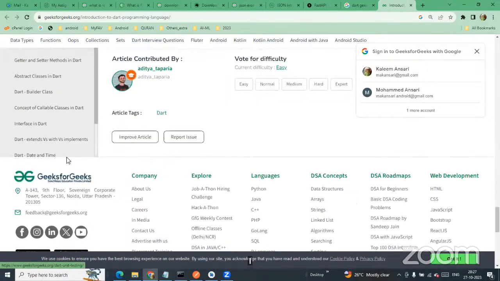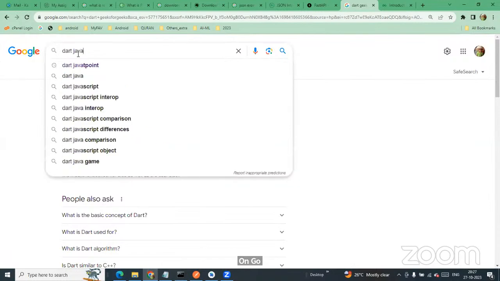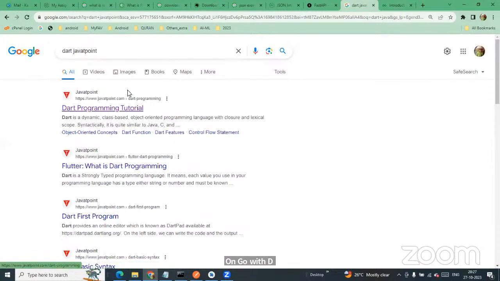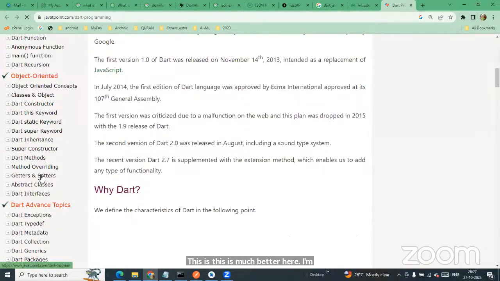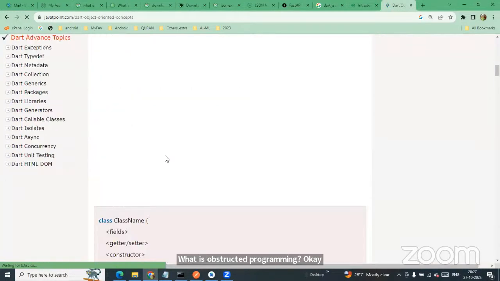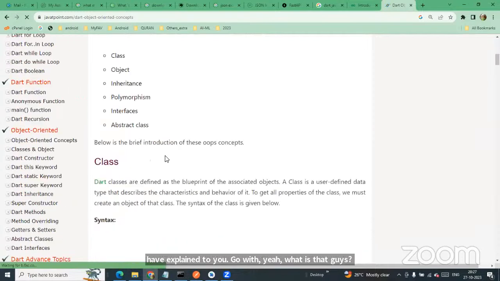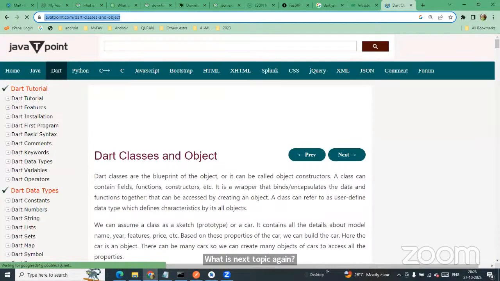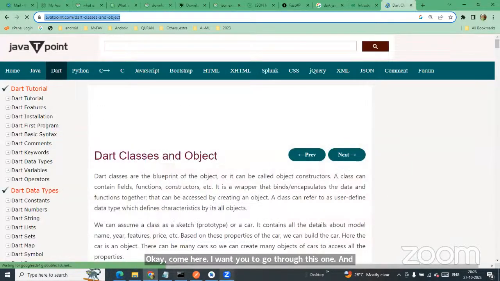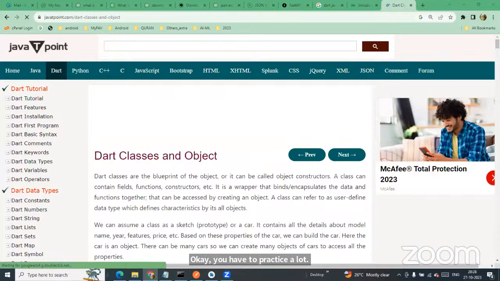Don't worry about this. I want to go with a better website, JavaTpoint. This is much better. Open this one and go through classes and objects. What is object-oriented programming? All those things I have explained to you. What is the next topic here? Classes and objects. What is a class? I think this will be much better. I want you to go through this one and practice the examples. Not now. Once you go home, once you have time, maybe on the weekend, you have to practice a lot. This is very important. Classes and objects.